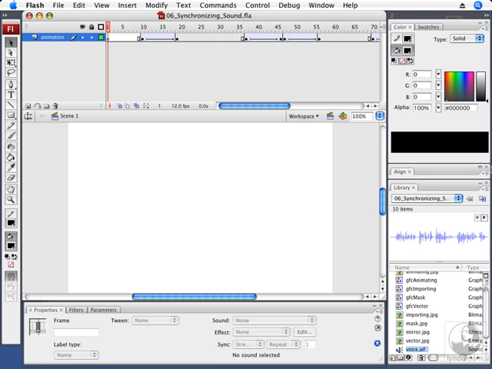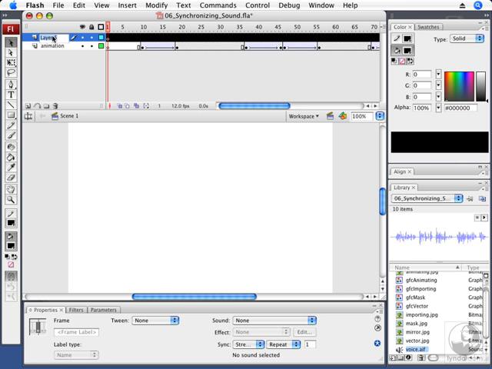Now we'll talk about synchronizing a narration sound and an animation. If you're following along, I'm working in 06_synchronizing_sound.fla in the Chapter 14 folder in the Exercise Files folder. Let's create a new layer by clicking the Insert Layer button and name the new layer Sound.